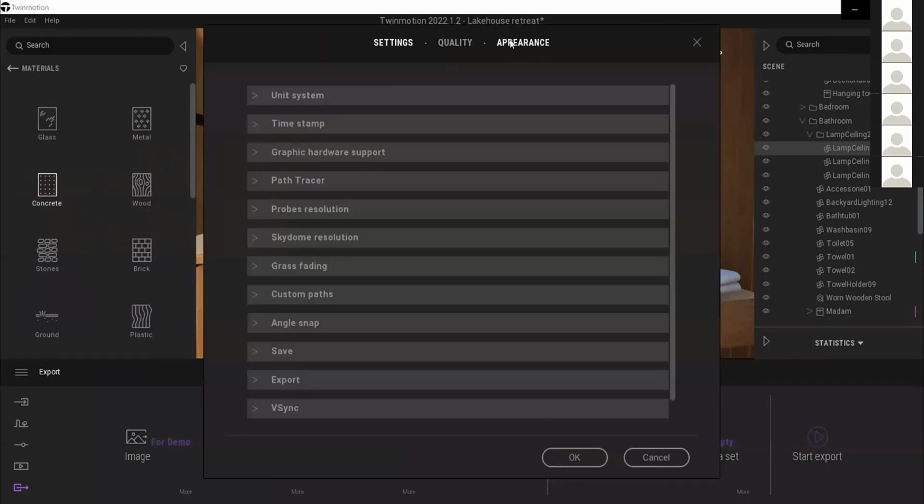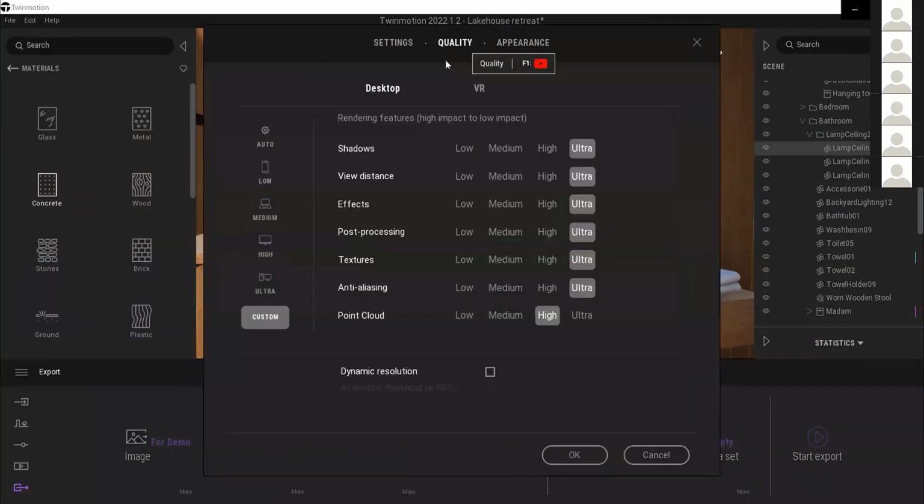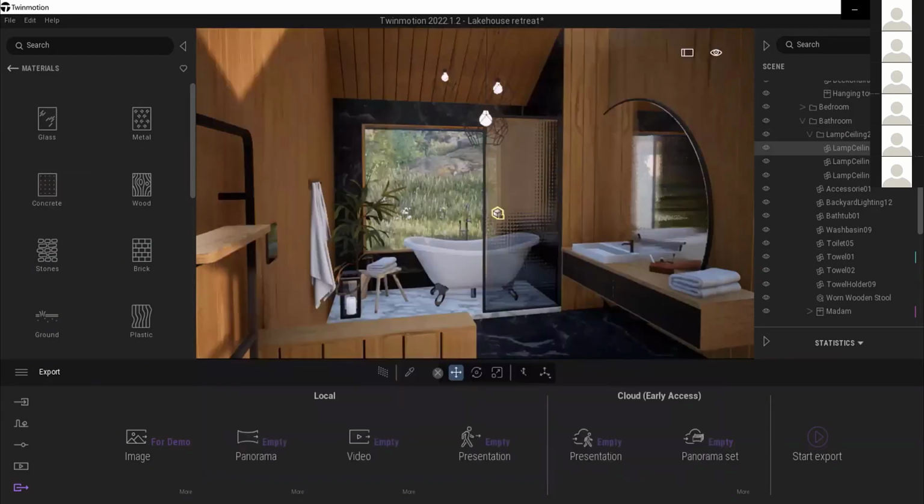I do like to point out that they have increased or improved the quality settings as well within 2022. So you have a little bit more control, not only over the different presets in the settings that are here, but there are VR presets as well. And I think a lot of that really just depends on the computer and the hardware that you're running.